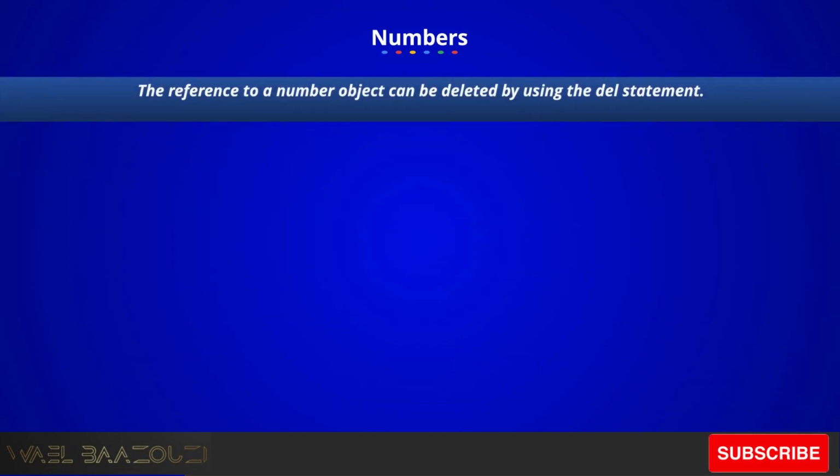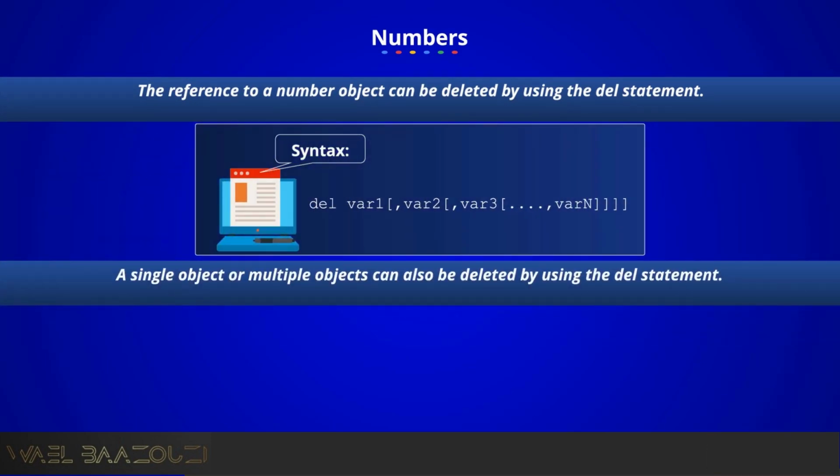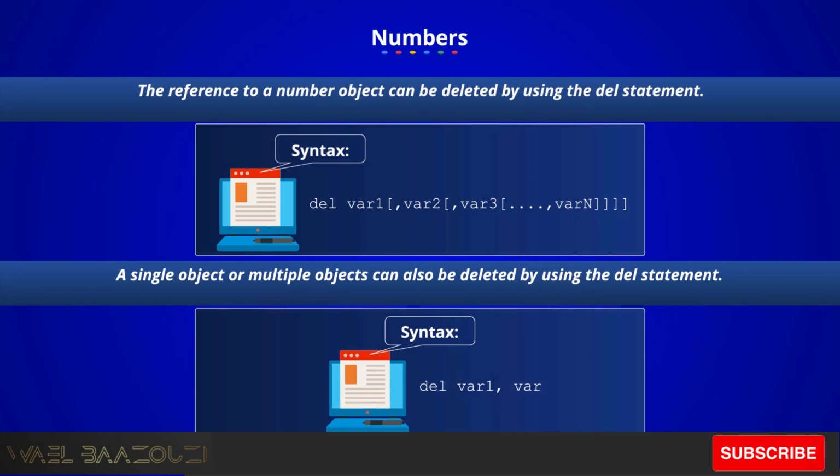The reference to a number object can be deleted by using the del statement, using the del command, like this. A single object or multiple objects can also be deleted by using the del statement, like this command to delete var1 and var2.